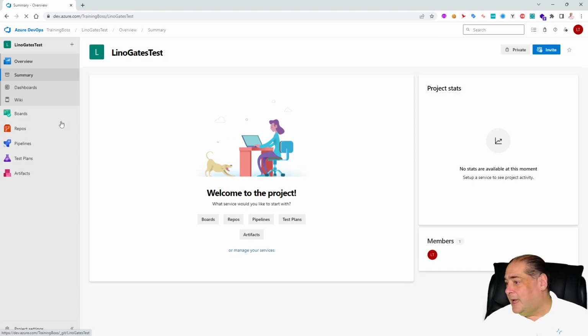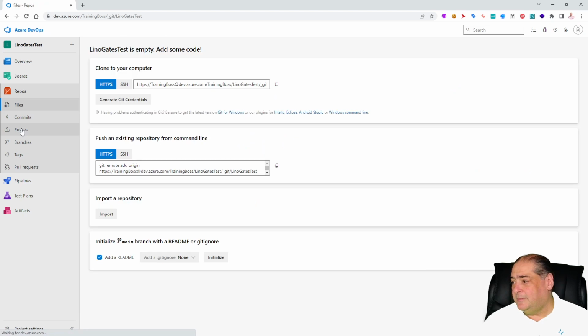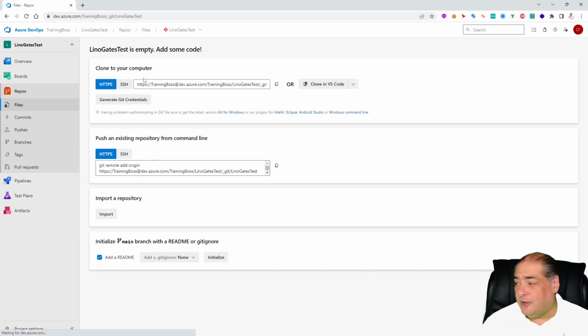And at this point, I can actually go to the repos in here, and you'll see you will be given some instructions on how to clone it into Visual Studio Code or any other product that you'd like to use as well. How to push an existing repository. We will not do that. We're just going to go ahead and try to do it directly from here if I can. So I'm going to say, let's clone this.